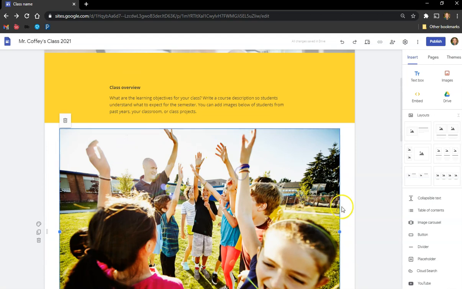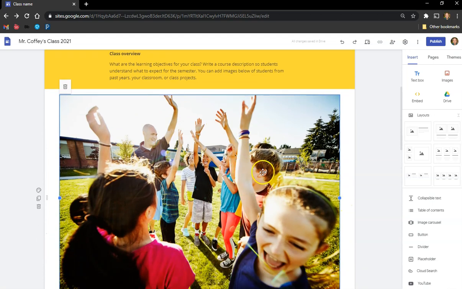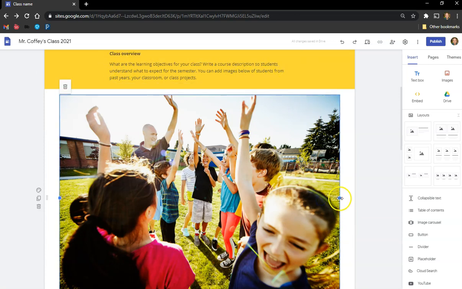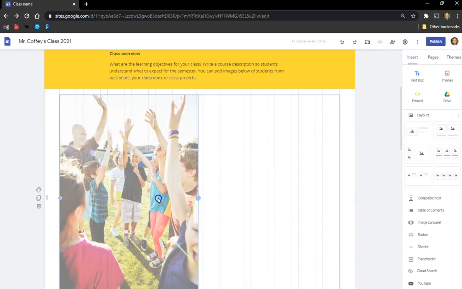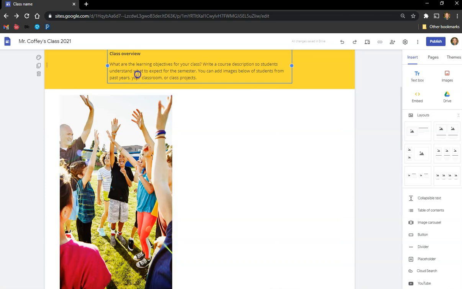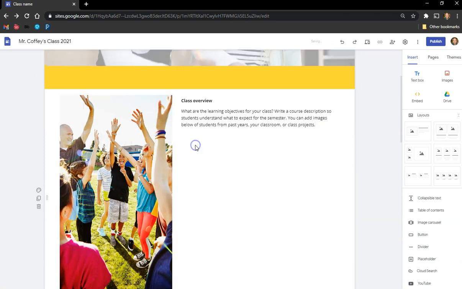I can even click on an element like a picture or a text box, and you'll notice I get these two little dots. That's because I can then change the size of it, and I can get my crosshairs and move things around. And so I can change the elements like that. So it really is kind of just a grid layout, and you can move things around however you need to.